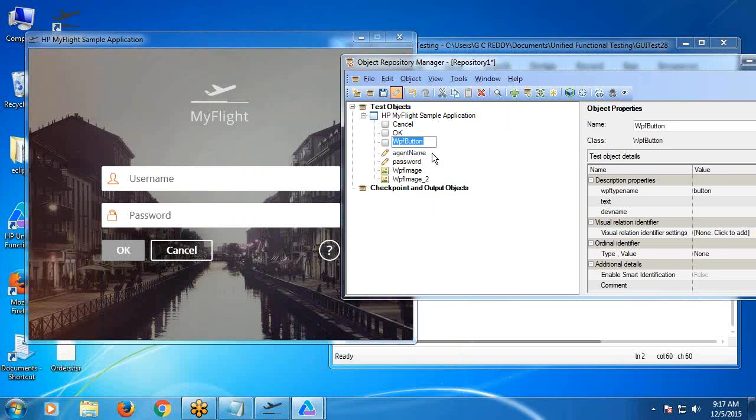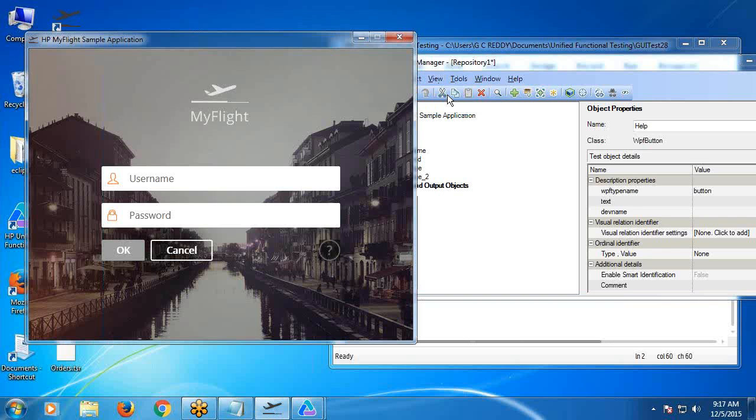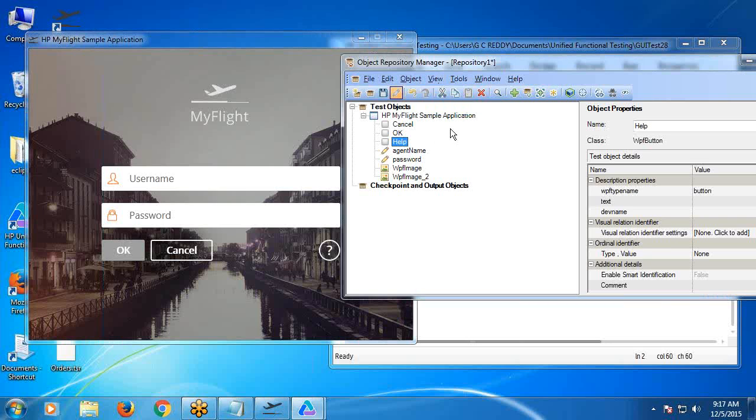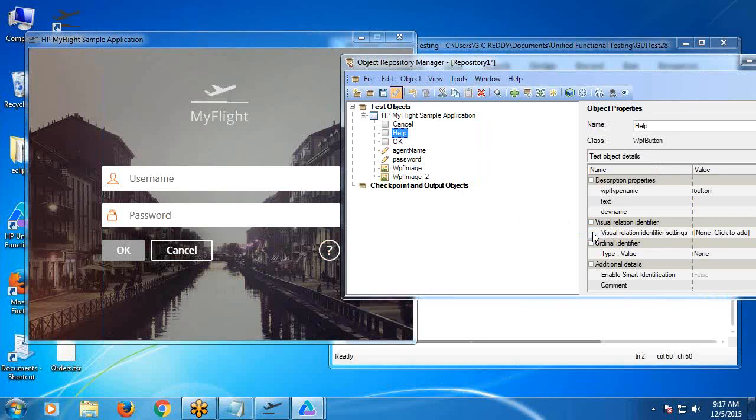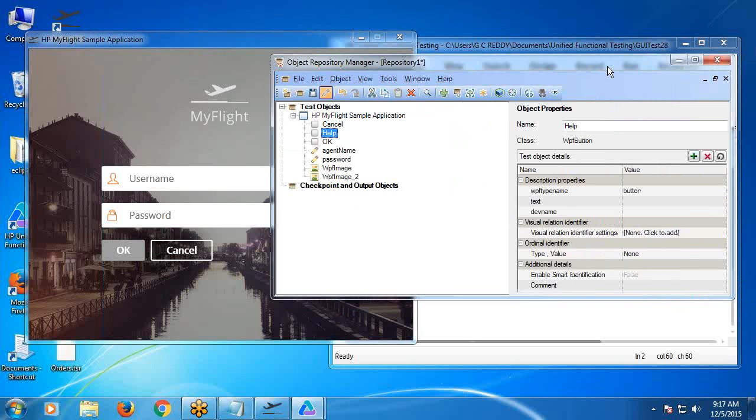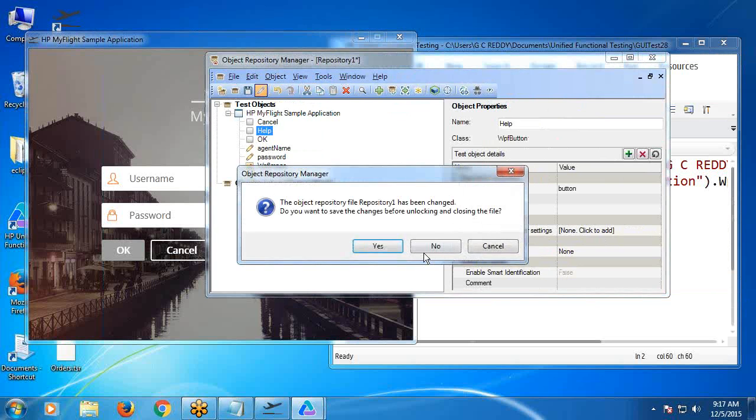You can rename, only for external use. Highlight in application. Next, cross check. Locate in repository. First show the object, help button. See, these are the view options.